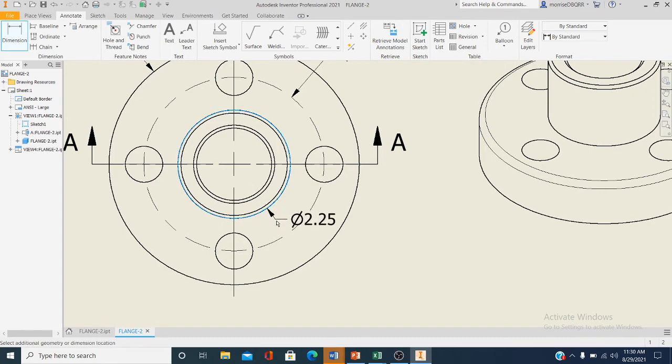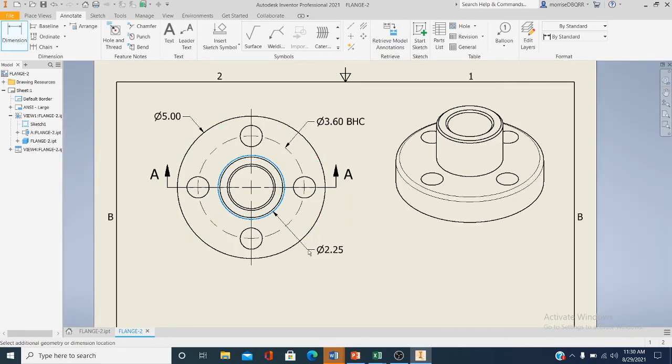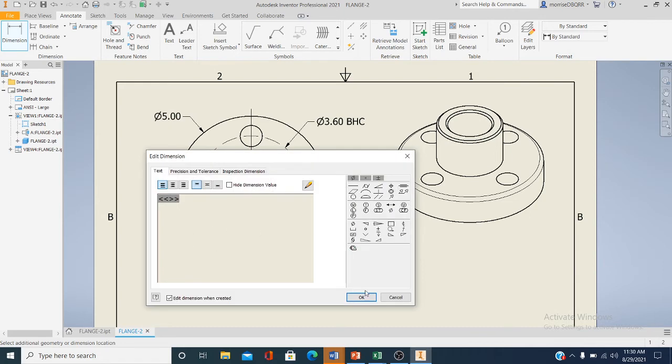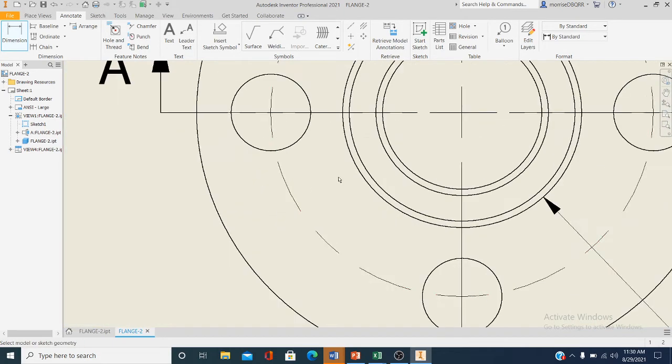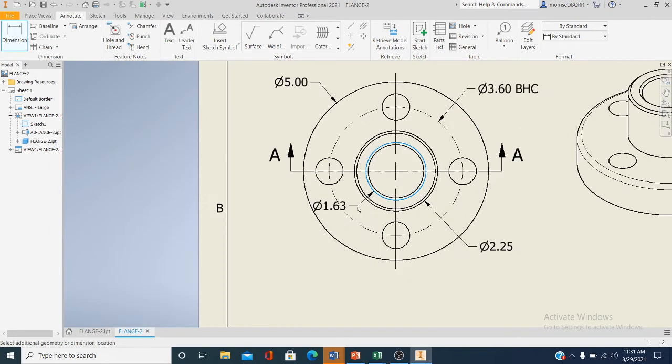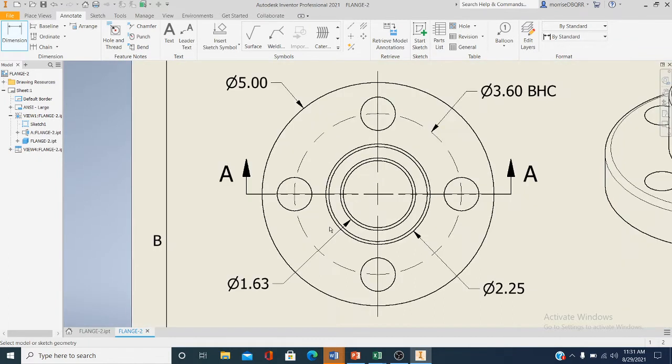So click on this one. And then select OK. And click on the outer. See, I clicked the outermost circle here because that's the chamfer, remember? Same thing here. Click on the outermost circle. Select OK. All right. Actually, I'm going to undo that. I want the innermost circle because that's the diameter of the hole. There we go.